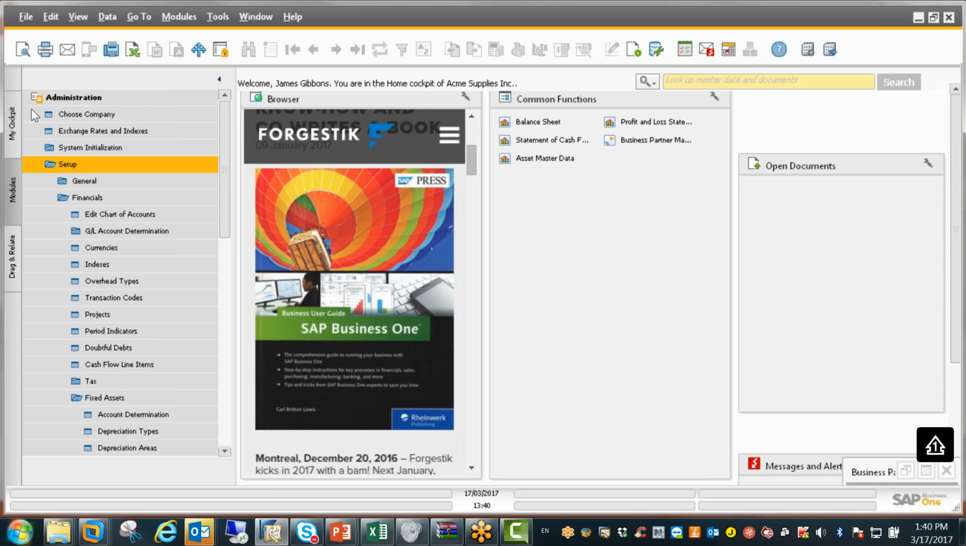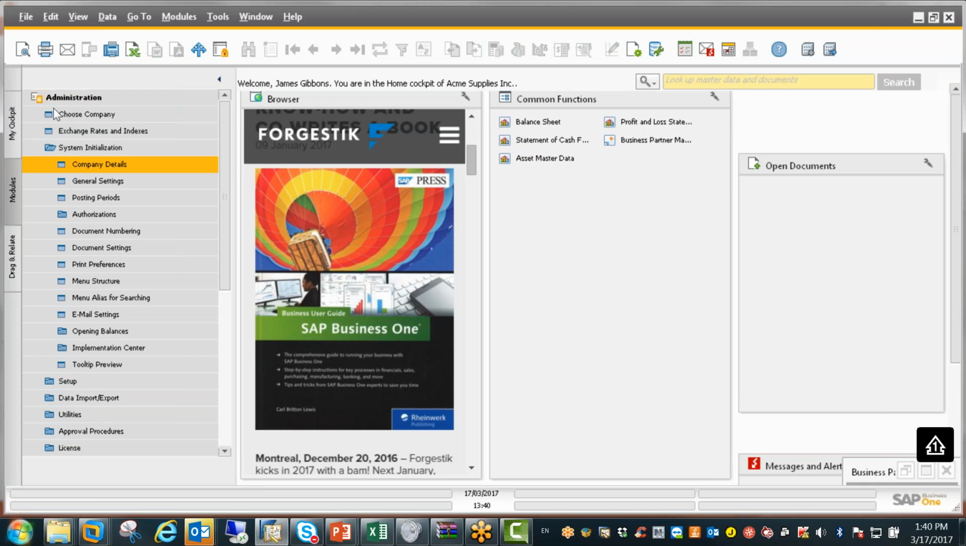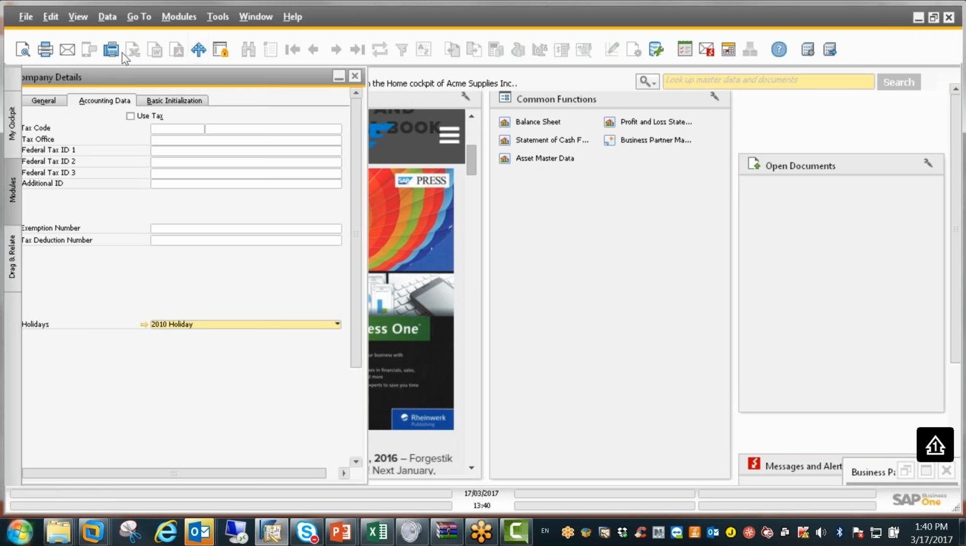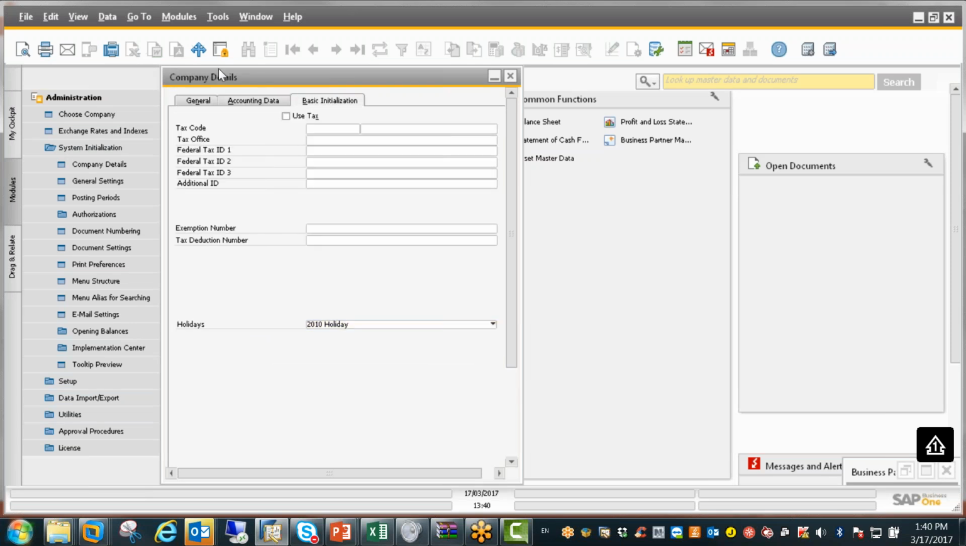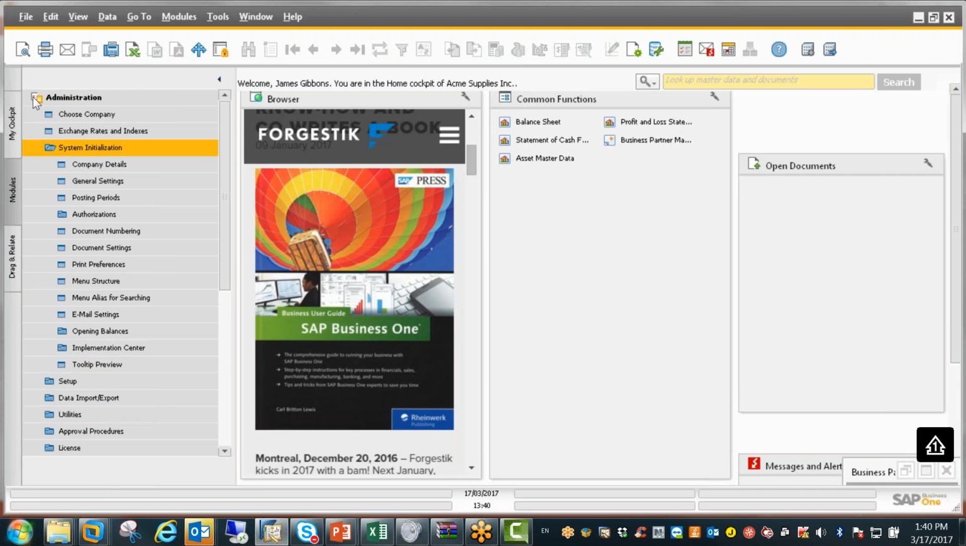Oh, I'm sorry, one other area that needs to be administered is in the system initialization and company settings. I'm thinking I'm right. There is a checkbox for your fixed assets. So you have to select this checkbox to enable fixed assets in order to make the fixed assets work for your company.